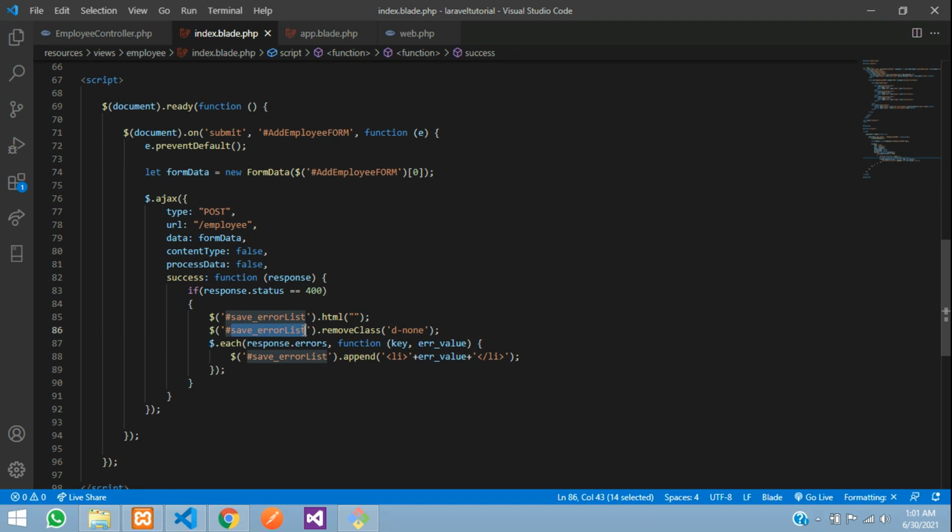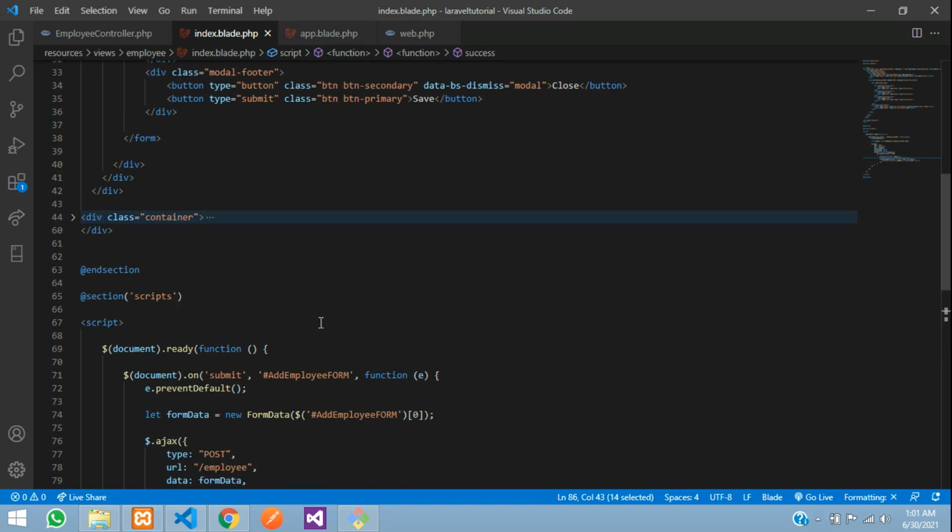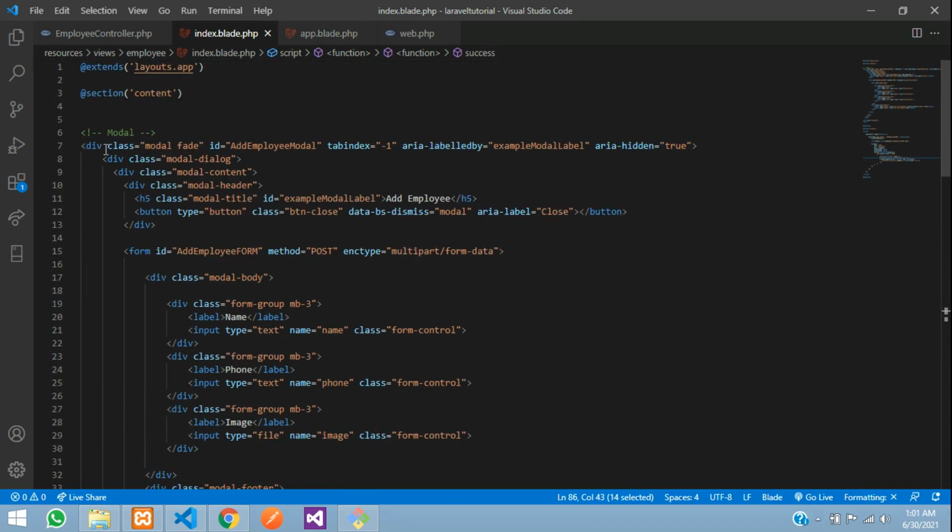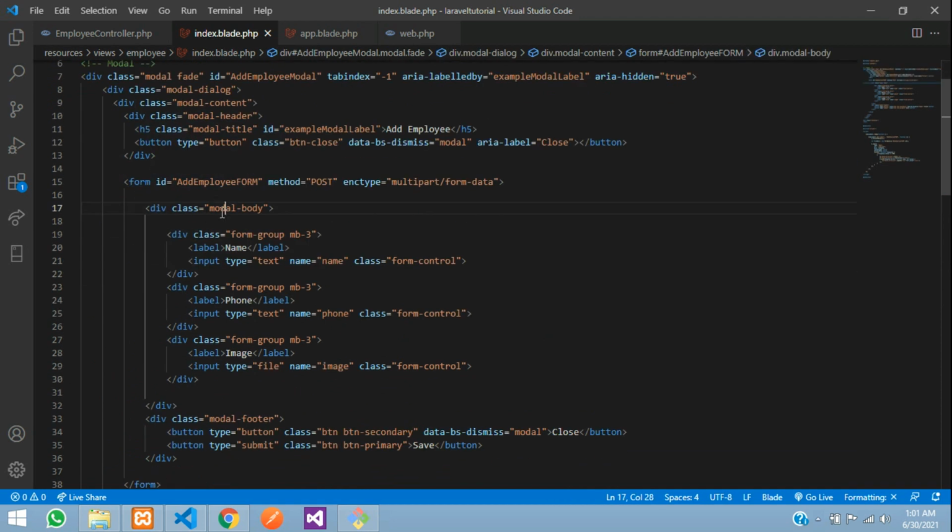Copy this, go back to the form, on my add form, create a UL tag, className, not class, and then your ID as saveErrorList, and the class will be alert alert-warning, where you have to add d-none. Okay, save.